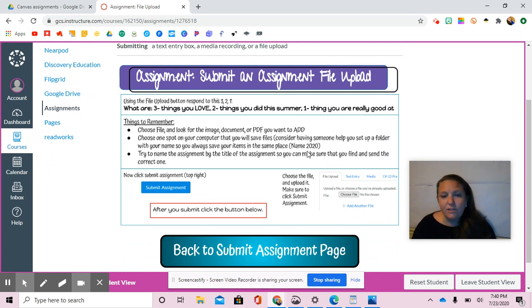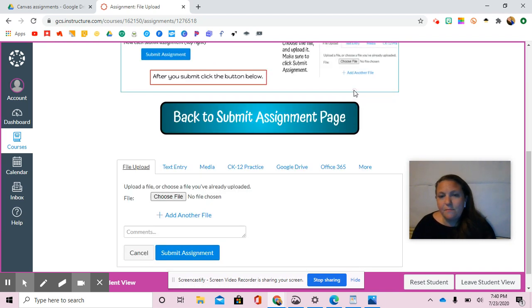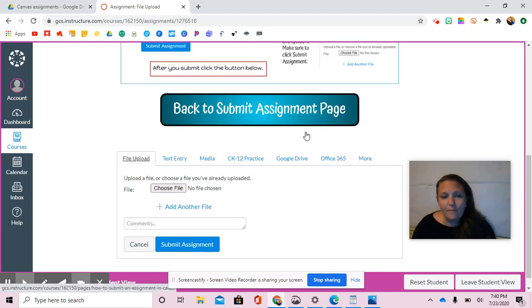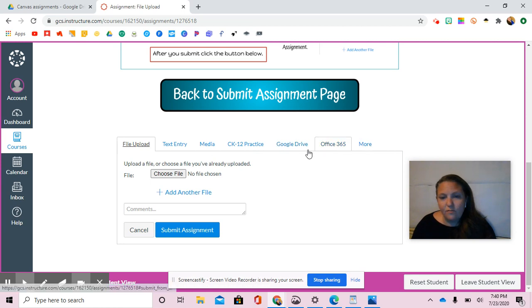So if you look at the reminders here, it's reminding you how to submit a file upload. And you can read through those steps before you do it. So I'm going to submit my assignment. Once you hit that button, this little file folder system is going to come up at the bottom. And the first one we're going to do is file upload. And that's already clicked. So what this is doing, it's taking something that's already on your computer and sending it to me. So we're going to choose a file.